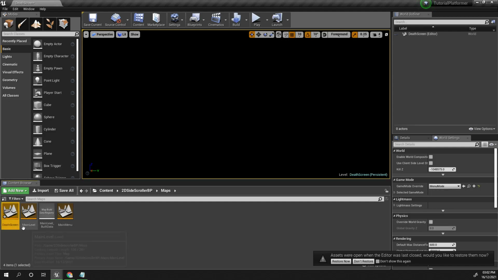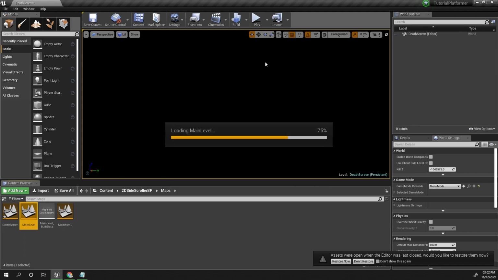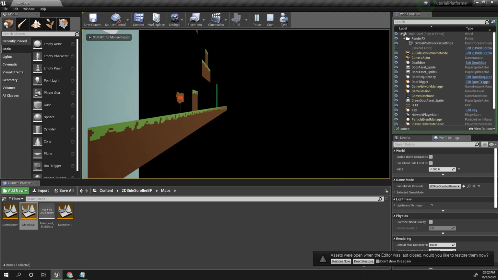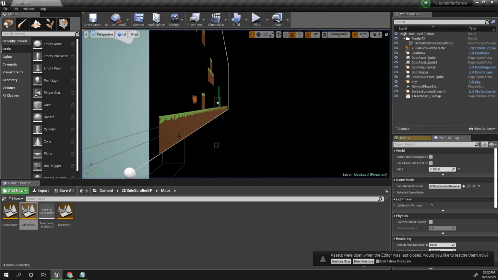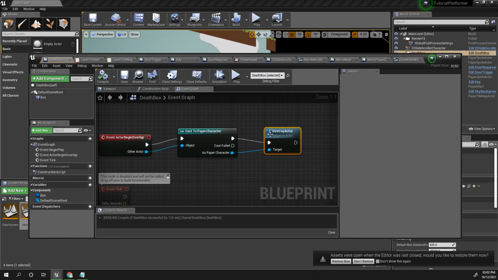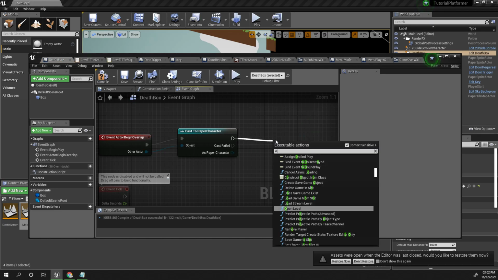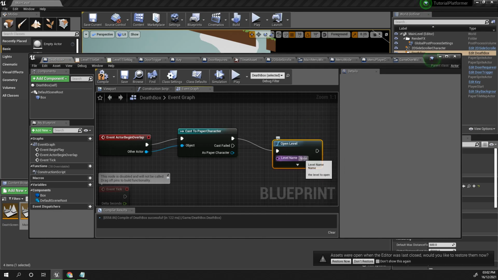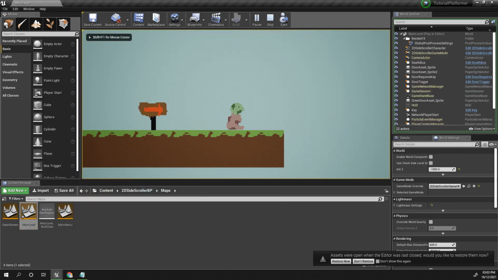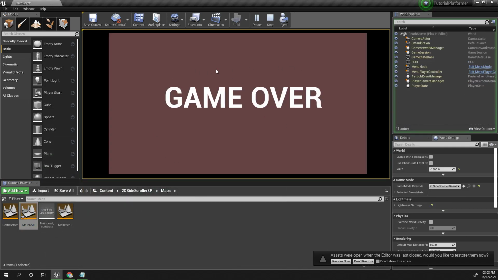Now, if we go ahead and open up our main menu again, we should now have the transition of when we die. Well, we haven't actually changed the functionality of us dying. So let's go ahead and add this to the functionality of the death box. Instead of destroying the actor now, we're just going to go ahead and load the level. So I'm just going to open level, and the level name will be death screen, the name of that level we had. And if I go ahead and play, which will automatically compile for me as well, instead of just deleting and disappearing, I now go to my game over screen.